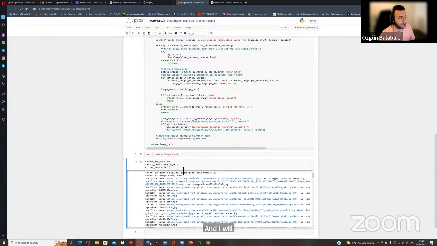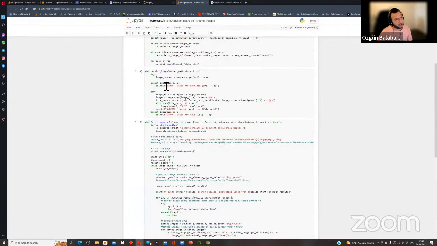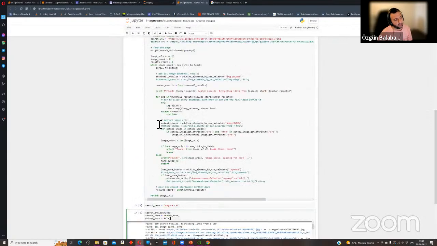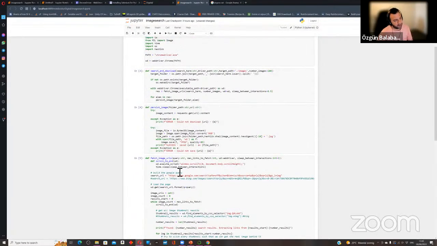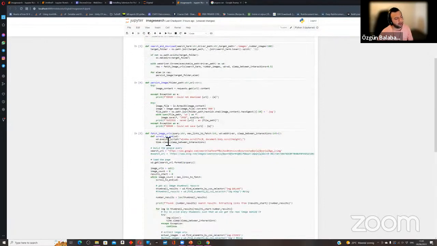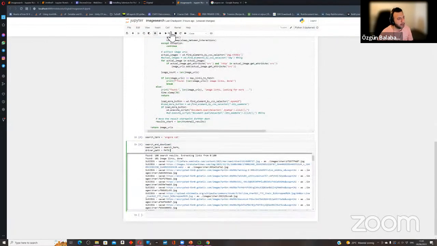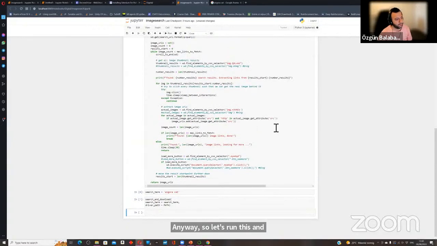And now my search is here. To run the search, I need to run this final part. This calls the search and download function, which was here at the top. So this is all connected to that function, and this function calls the other two functions. They are all connected to each other. Anyway, let's run this and see how it works.